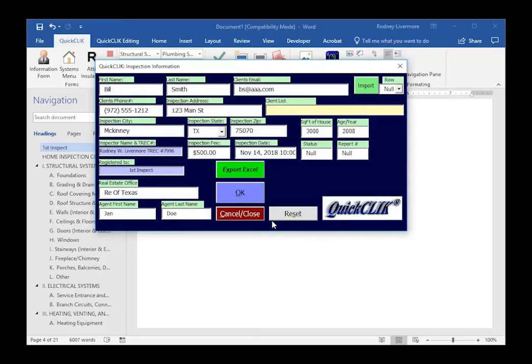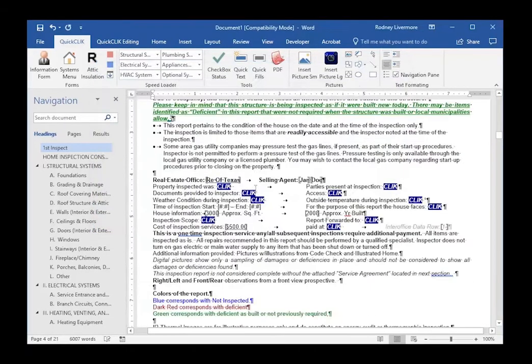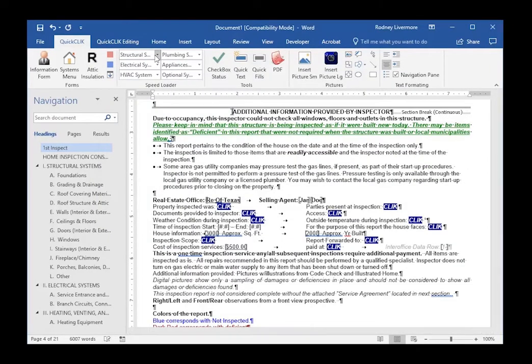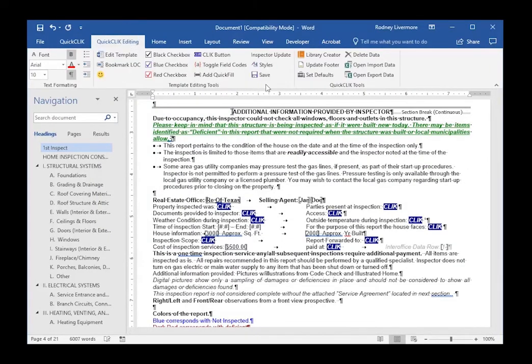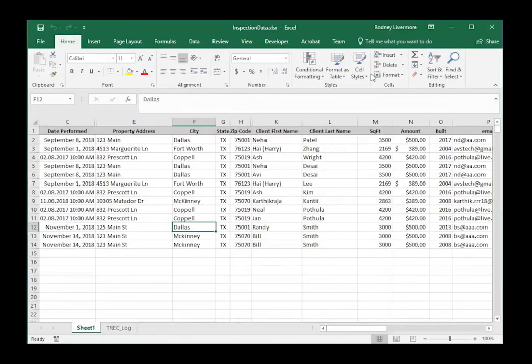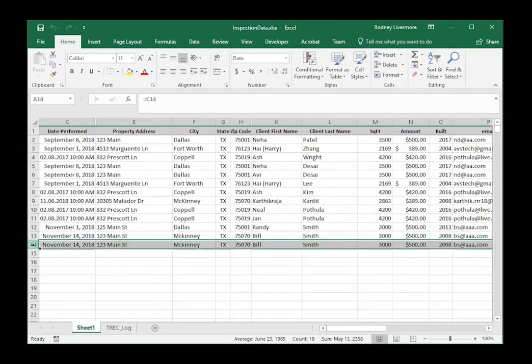There's a new option to export this information to Excel. So once you have all the information entered, you click on Export to Excel, and you'll see the little pop-up confirming that it has in fact been exported to Excel. You can open up the Excel spreadsheet, just click on the QuickCLIK editing and select Open Export Data, and you'll see the export data with the new information added at the bottom.